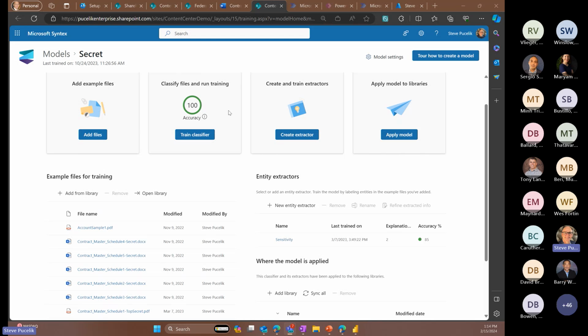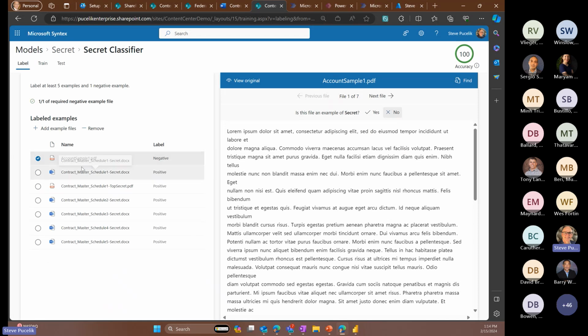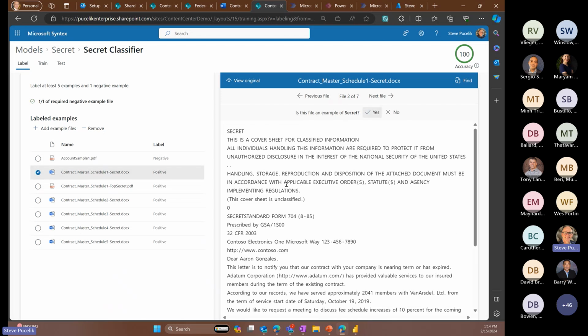Okay. Next thing we're going to do is classify this document. So on the left-hand side, we have our sample documents. On the right-hand side, we have an OCR output of what that document is. This is where we're taking that document and normalizing it down. So if we have any of the Office documents, great. PDF, images, JPEGs, TIFFs, you name it, we'll OCR that. And you'll see that on the right-hand side. All we're doing is telling the model, hey, is this a secret document or not? Because this is the model that I'm going to use to classify my secret documents.